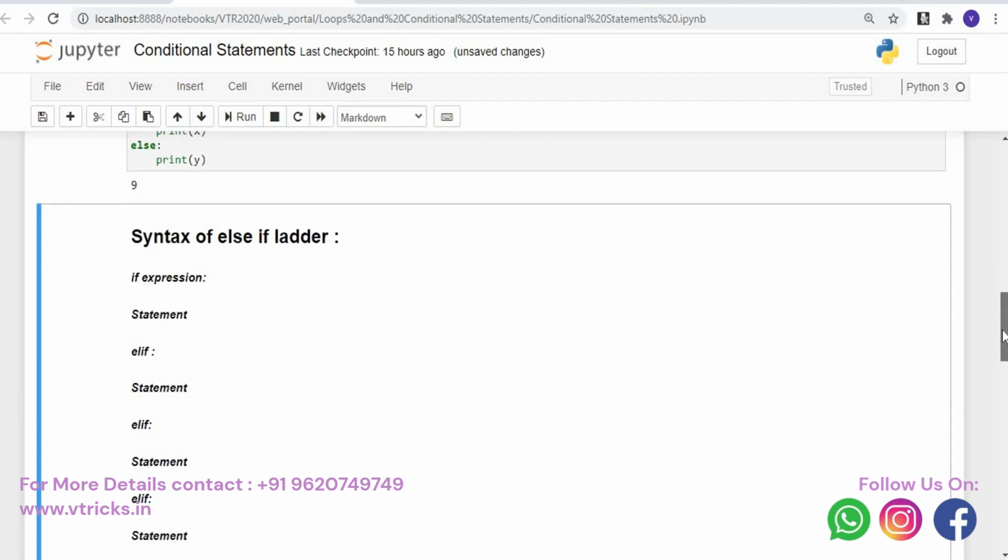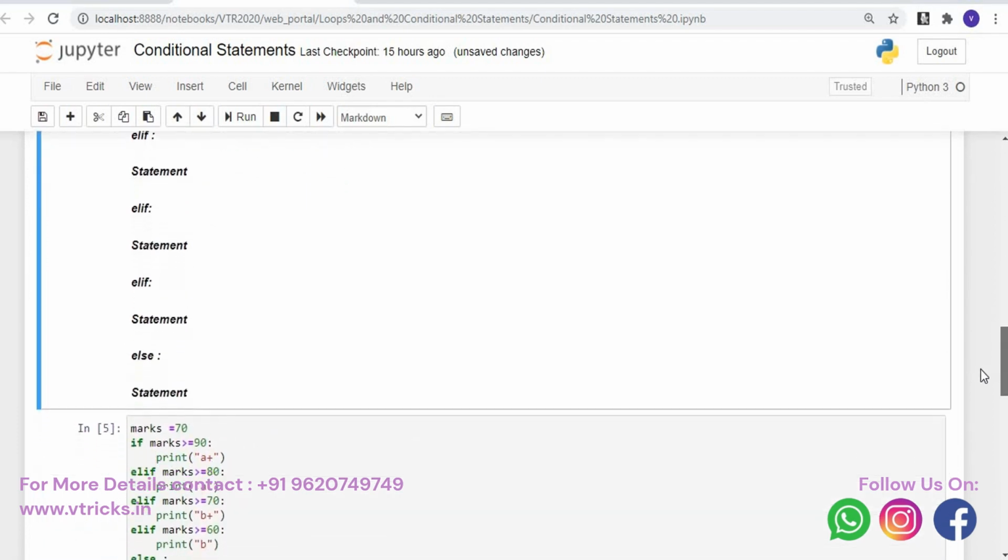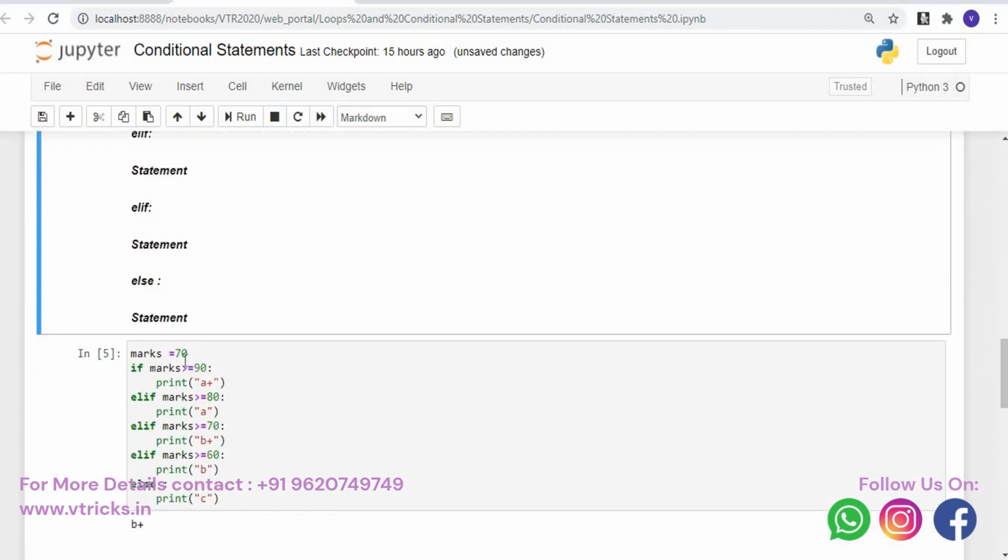As we saw the syntax here, we'll just see how to code using elif. We are taking the same example of the marks. We say marks is equal to 70, then if the marks is greater than or equal to 90, print A plus. Elif the marks is greater than or equal to 80, print A. Again I'm repeating, indentation is very important.